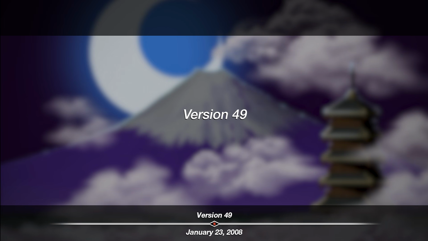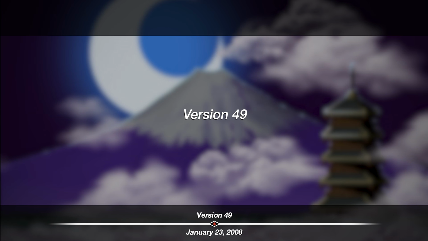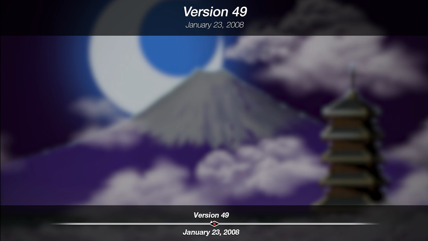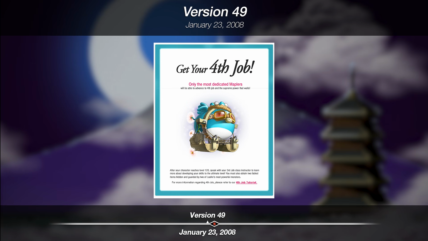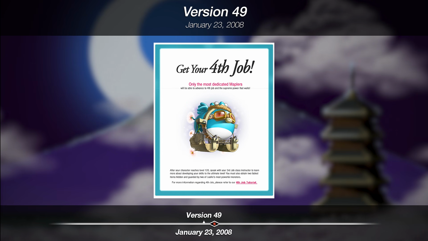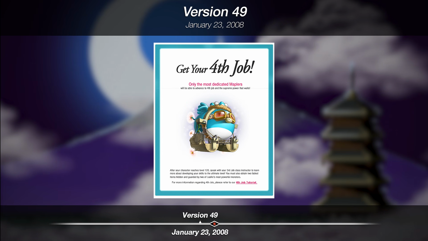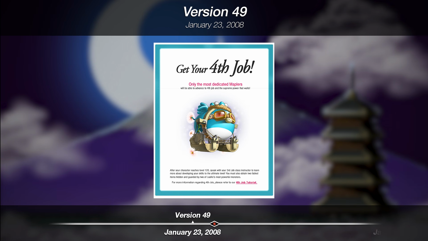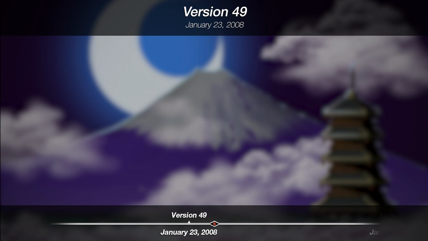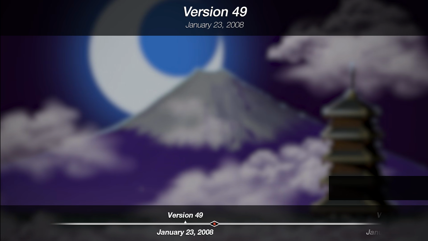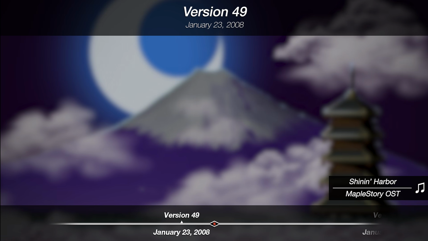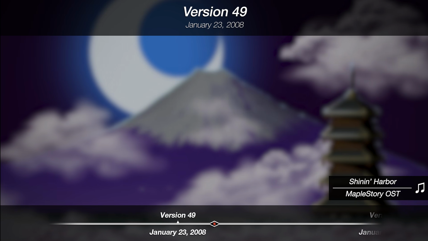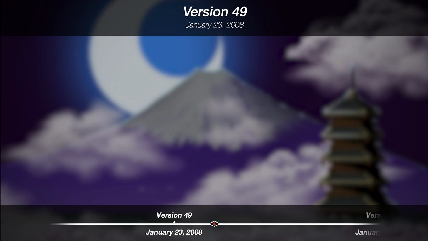Version 49, January 23rd, 2008. Another massive game-changing update. 4th Job was released in version 49, and with it came Leafre. This shook up the game to an insane degree. I won't go into it too much here, as that would take a long time to discuss, but this was a huge meta shift that people absolutely could not wait for. 3rd Job was getting boring after 2 years, so I understand why. There was only so much to do.